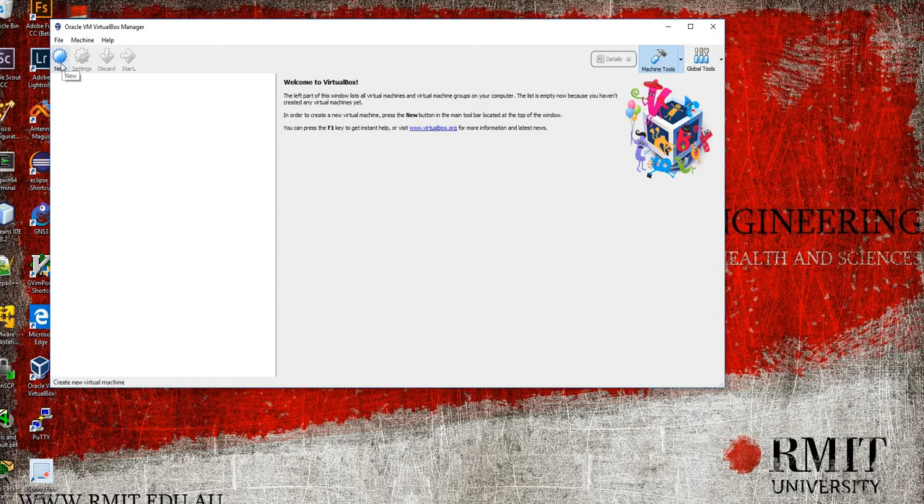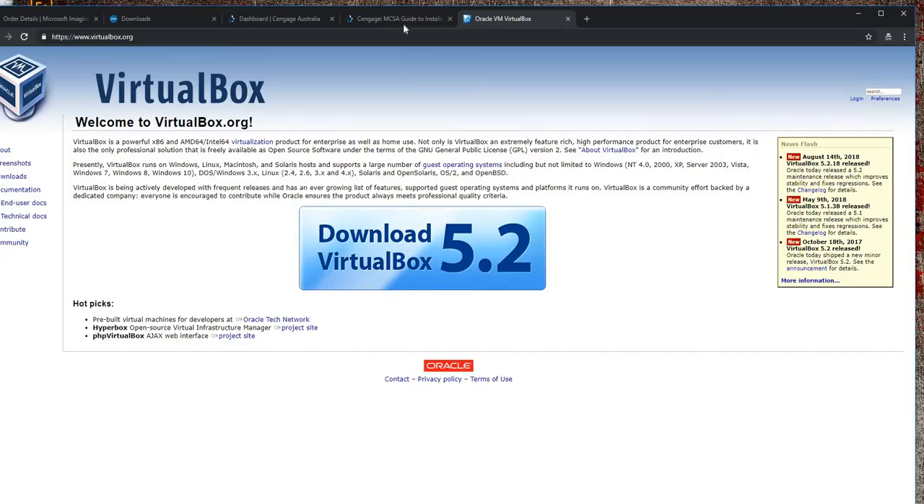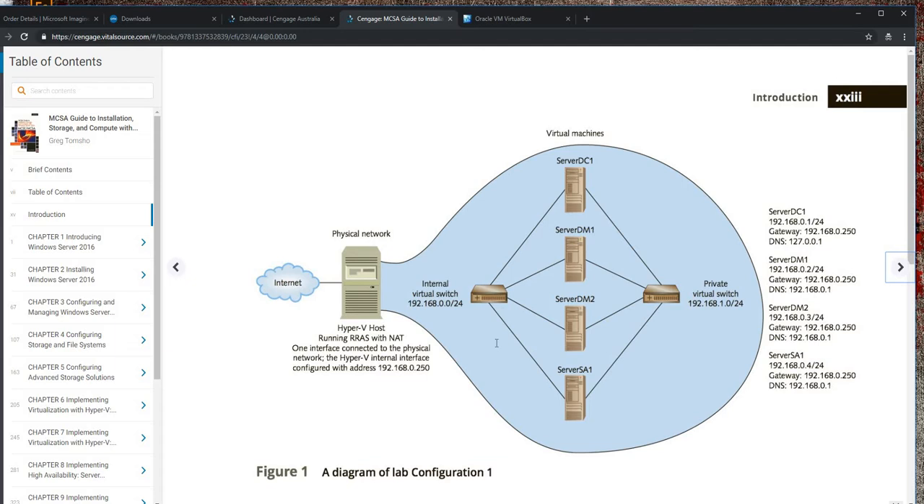I will go first to New. According to my topology, I need to create server DC1. I will create this one first, and then I will create DM1, DM2, and SA1. Just to save time, I will install the operating system first on one VM, then create copies of it and name them DM1, DM2, and SA1.